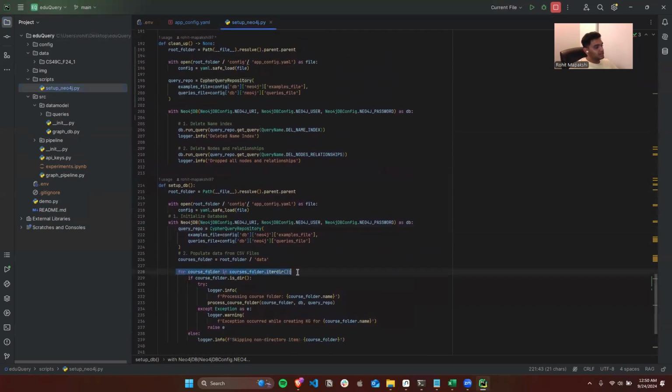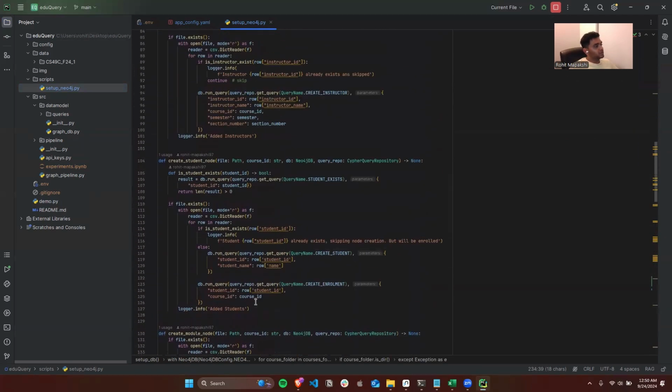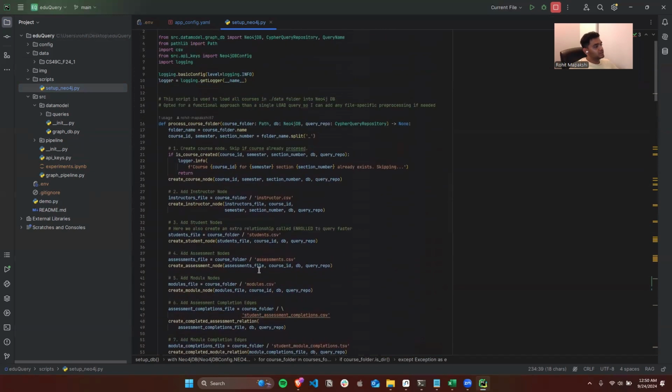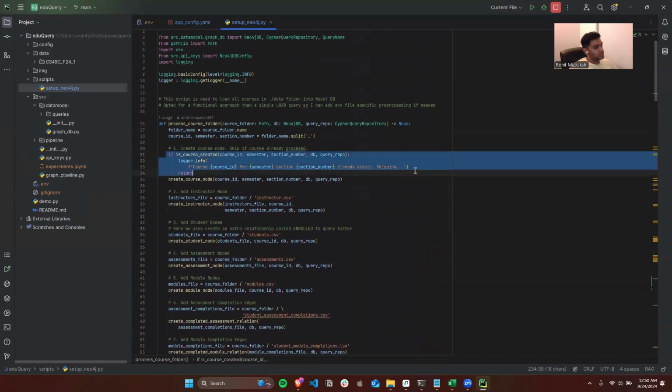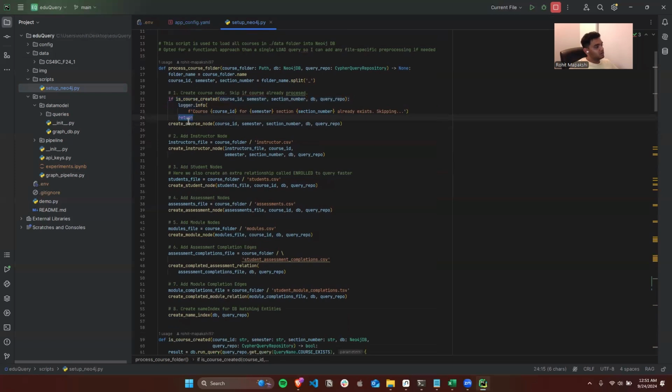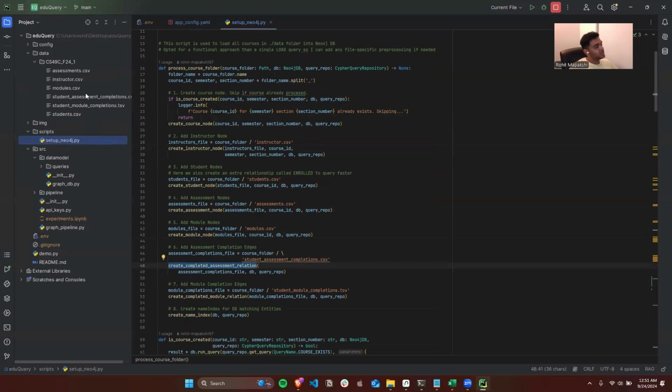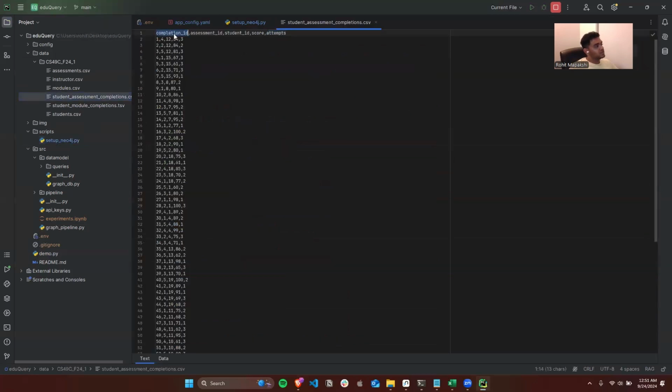Basically, it takes every folder and processes each of these folders. For each folder, we'll first check if the course is already created. Suppose we have already processed this particular folder, we'll just skip creating that course and return. If not, we'll create the course node, instructor node, student node, assessment node, module node, and then we'll read the relationships. The relationships in this database are here, which has completion ID and assessment, which links basically all these three things.